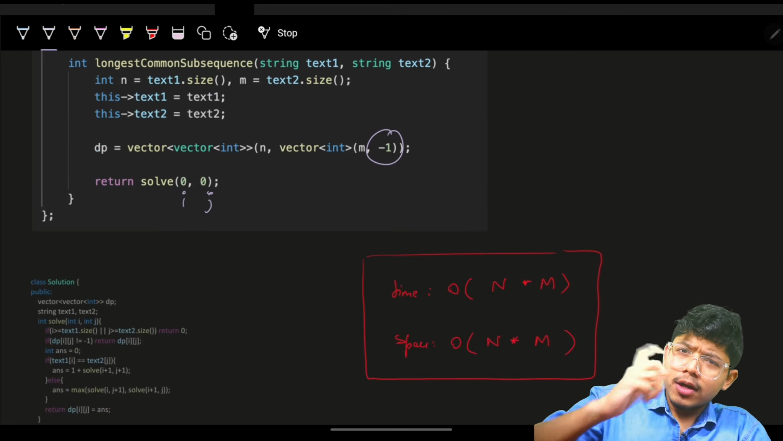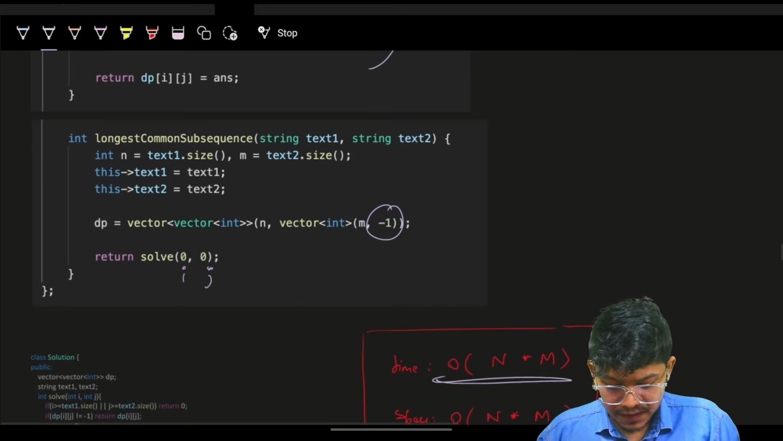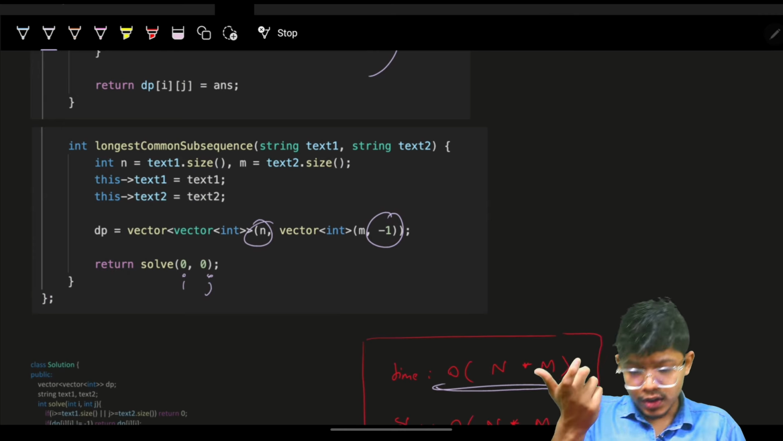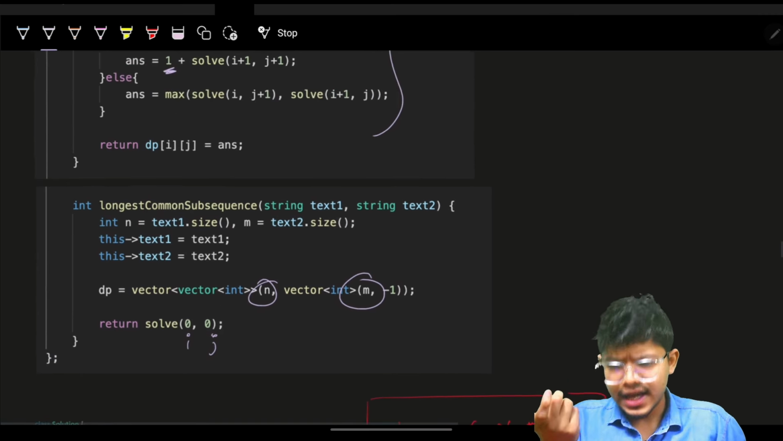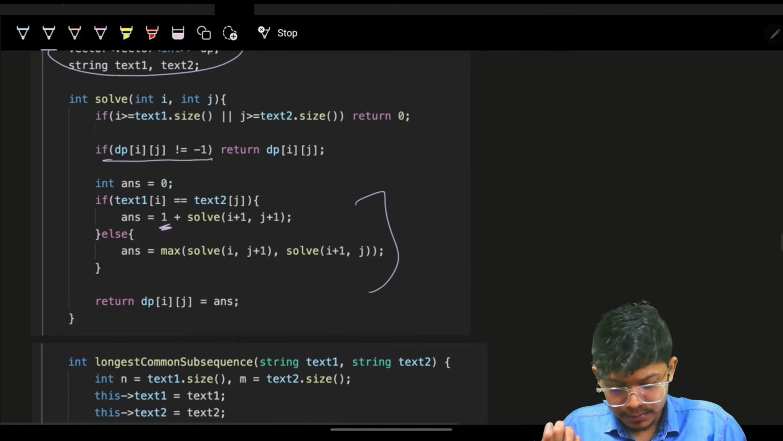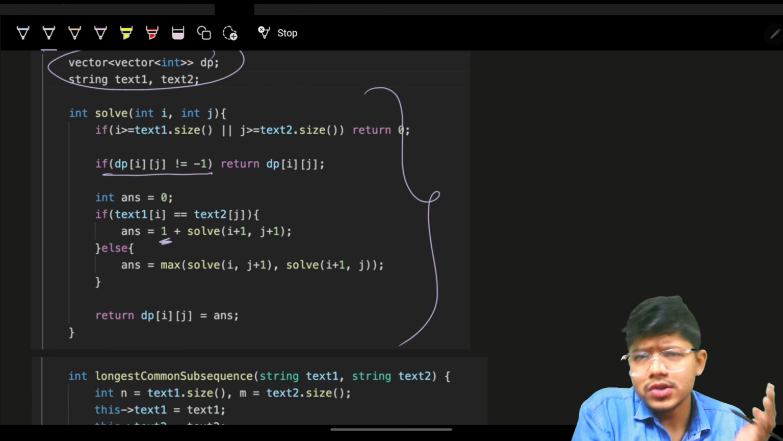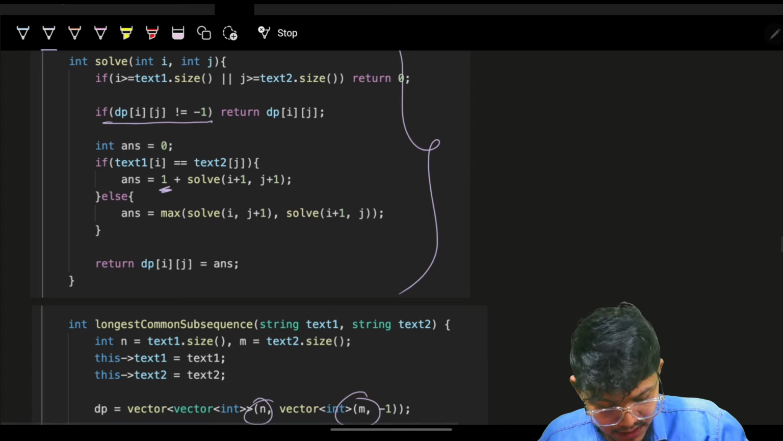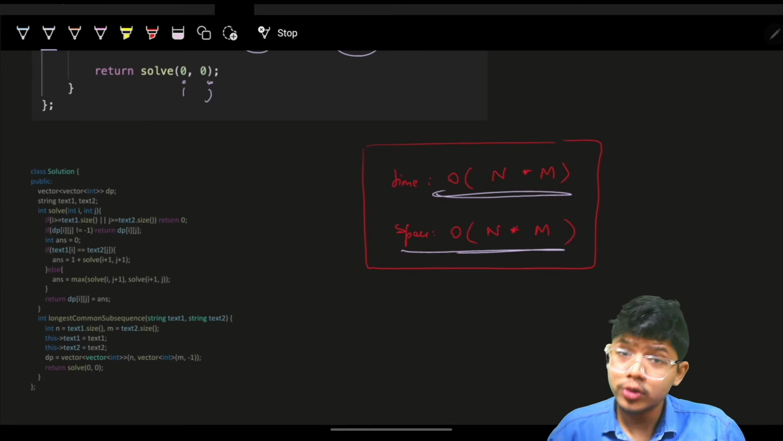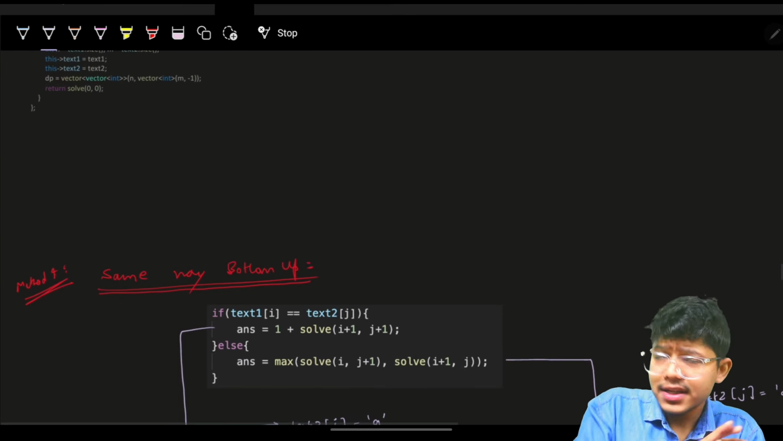You will see the time complexity is actually O of n into m, where n is the size of text 1 and m is the size of text 2, and your DP space is also O of n into m, and this entire recursion, because of memoization, will also take n into m time. So you saw that it is O of n into m for both time and space. Now the interviewer will ask you, can you optimize it?